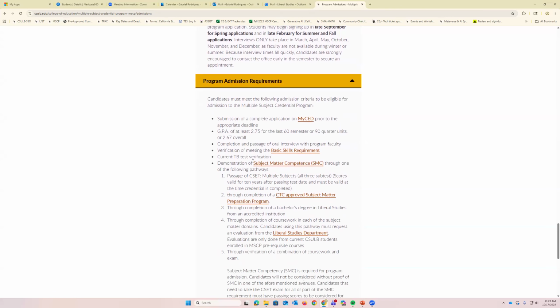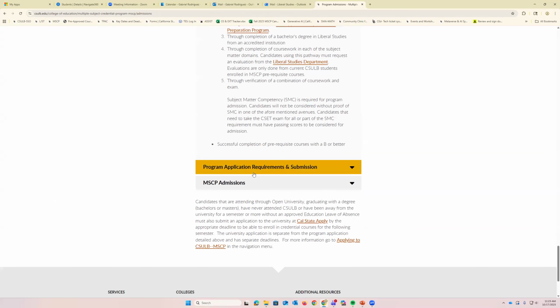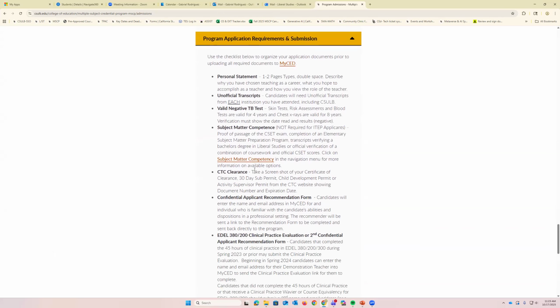These requirements are listed on the application itself. And so you'll see here is a checklist of items. Your personal statement: describe why you have chosen teaching as your career, what you hope to accomplish as a teacher, and how you view the role of the teacher. So don't get too caught up on the personal statement. They're not expecting a lot from your personal statement, so don't worry too much about that.